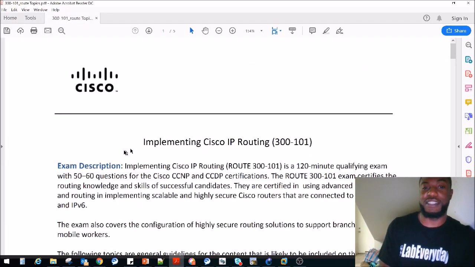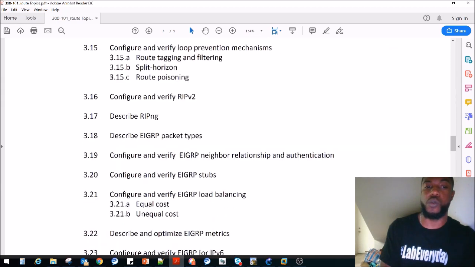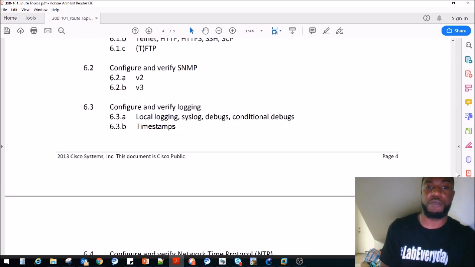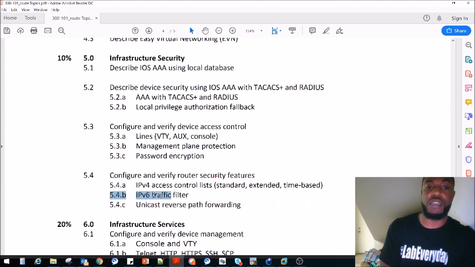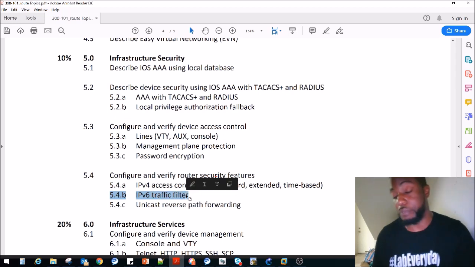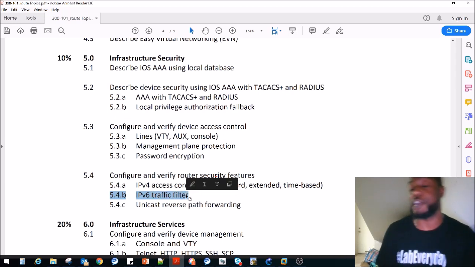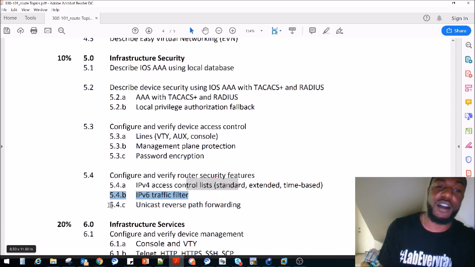All right, so this is the exam blueprint, Implementing Cisco IP Routing, exam code 300-101. The new code is 300-401. We just wrapped up section 5.4B, IPv6 traffic filter, which is basically ACLs for IPv6. And today we're going to do uRPF. And we're finally going to move on to section 6, which is infrastructure services. That's the final section, but nonetheless, that is 20% of the exam.